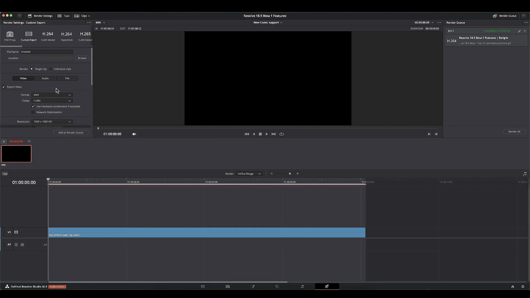One of the other things they added was the ability to output an animated GIF, so you can select GIF as one option here, animated GIF as the type, and then output the clip as an animated GIF file. It's another very nice new codec enhancement.